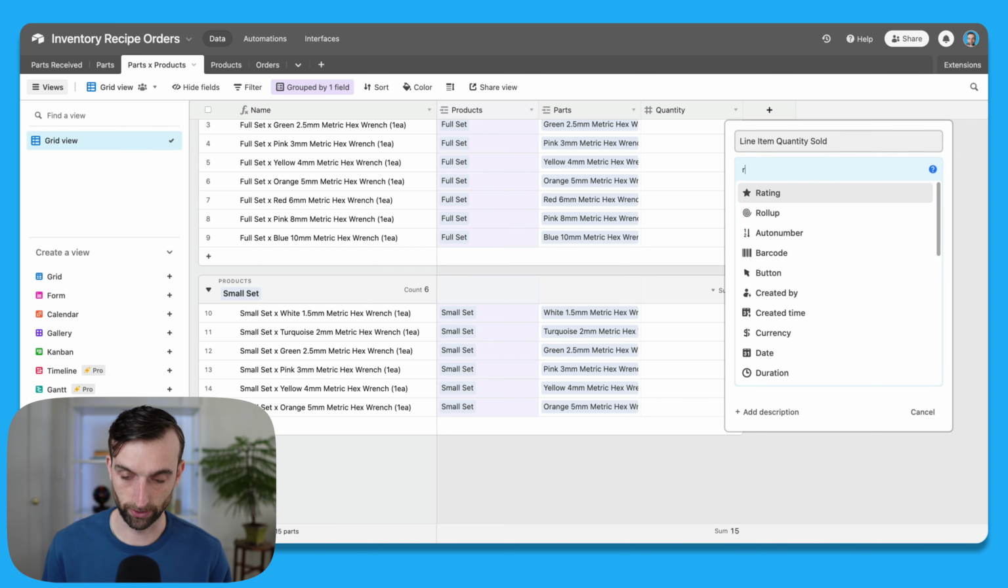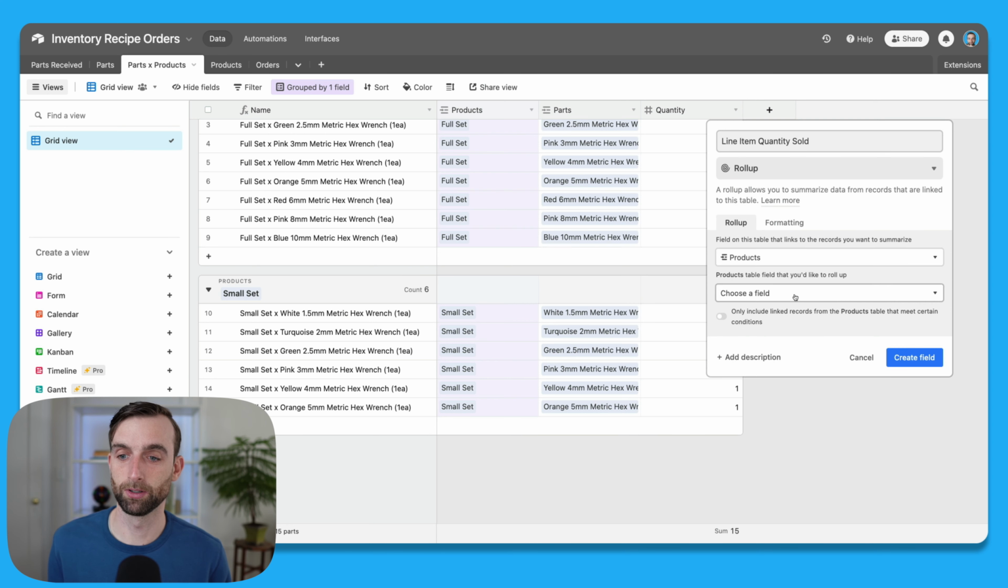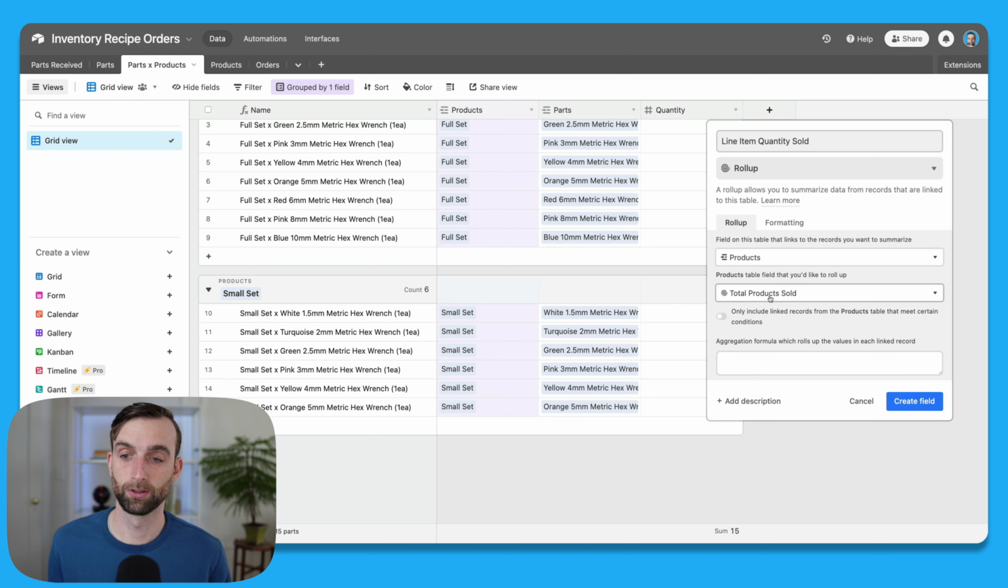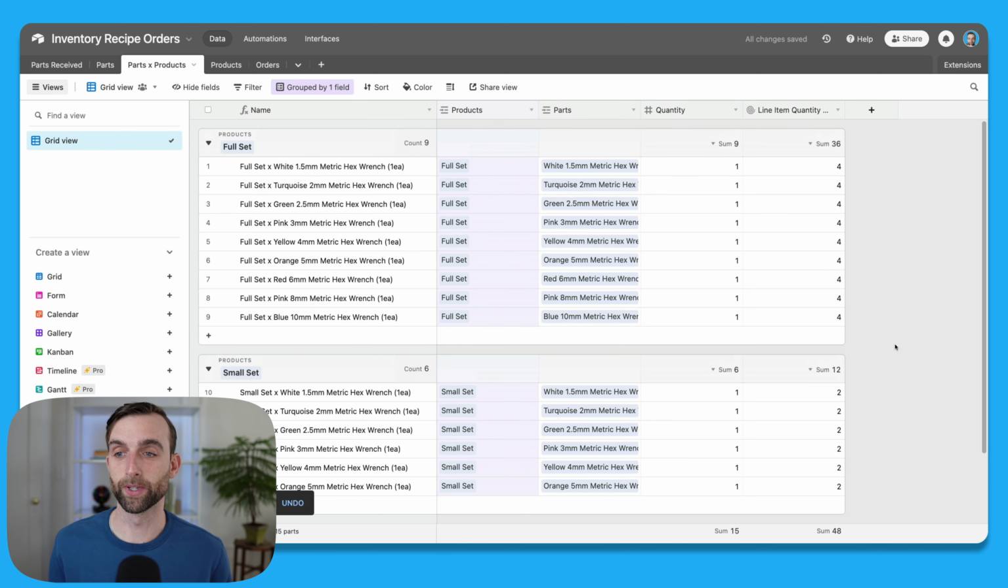And so now I'm going to create a roll up here. And this is going to roll up the products table and the total products sold roll up that we just created right in that products table. And again, we'll sum the values. Create. And so now we can see here, because there were just 1 wrench in each set and we sold 4 of the full sets, then there's 4 of each of these that were sold.